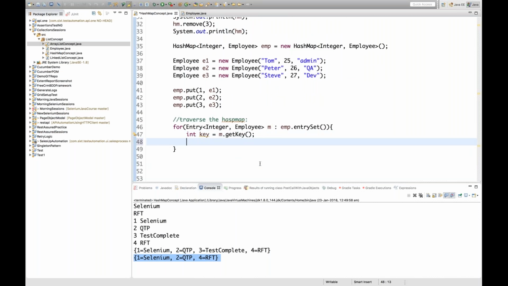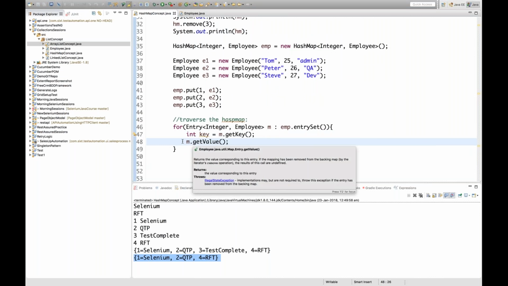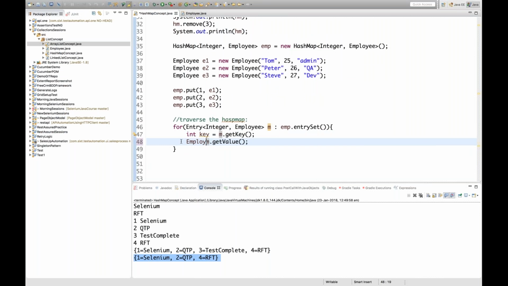And then what exactly I'll do? m dot getValue. So m dot getValue, this is a value, getValue will return Employee. So I'll store it in some Employee reference. Let's see, Employee e is equal to this, right? Now what exactly I'll do? Simple. Let's say I'll be printing System.out.println. Okay, this particular key I'll be printing like this, key, and I'll append it with a string, let's see, employee info, like this.